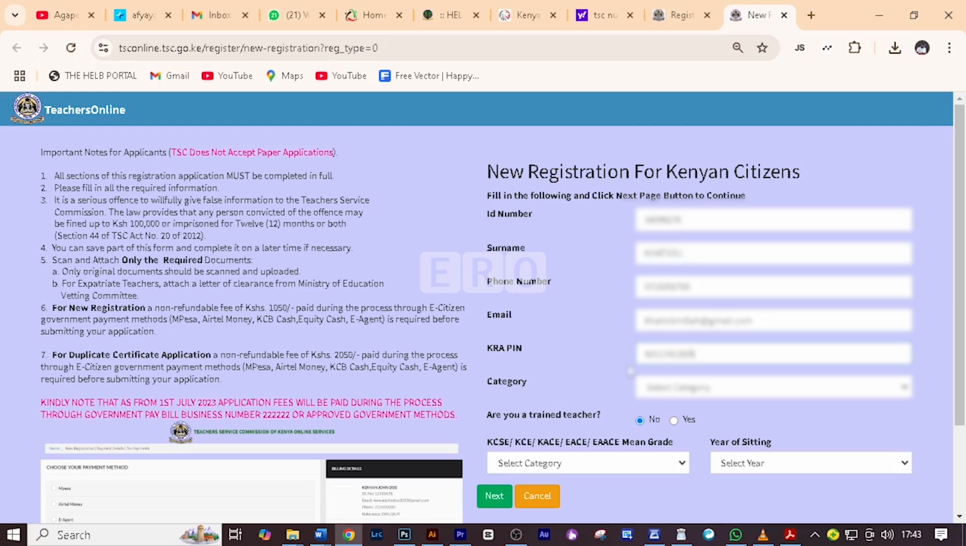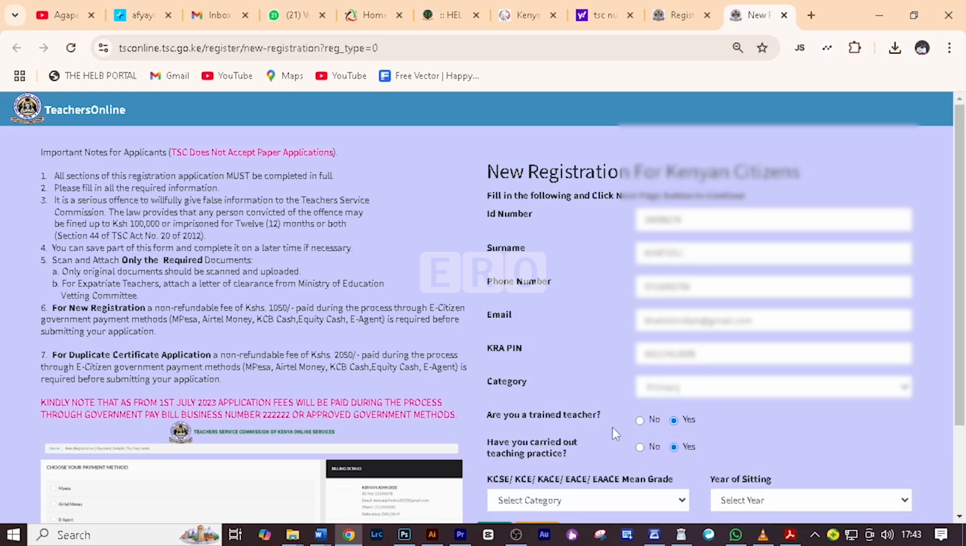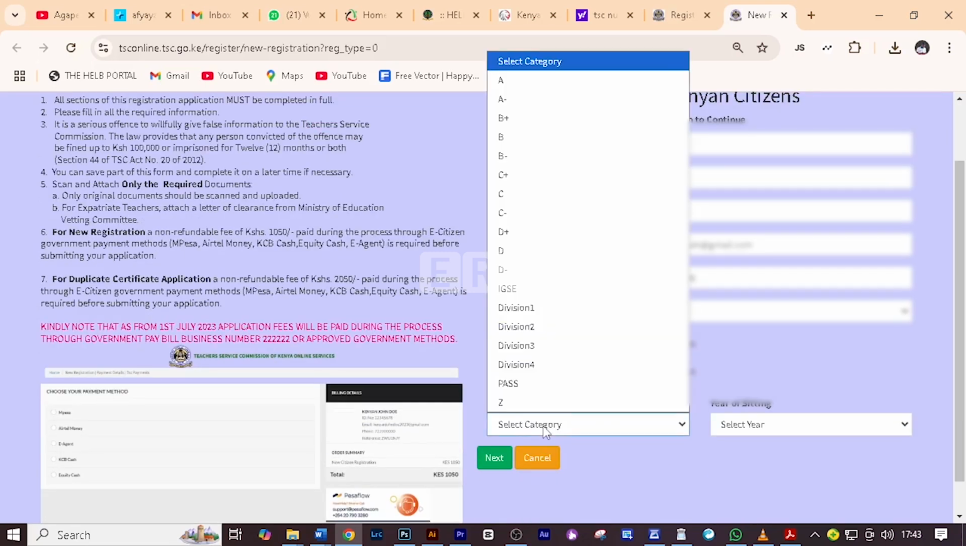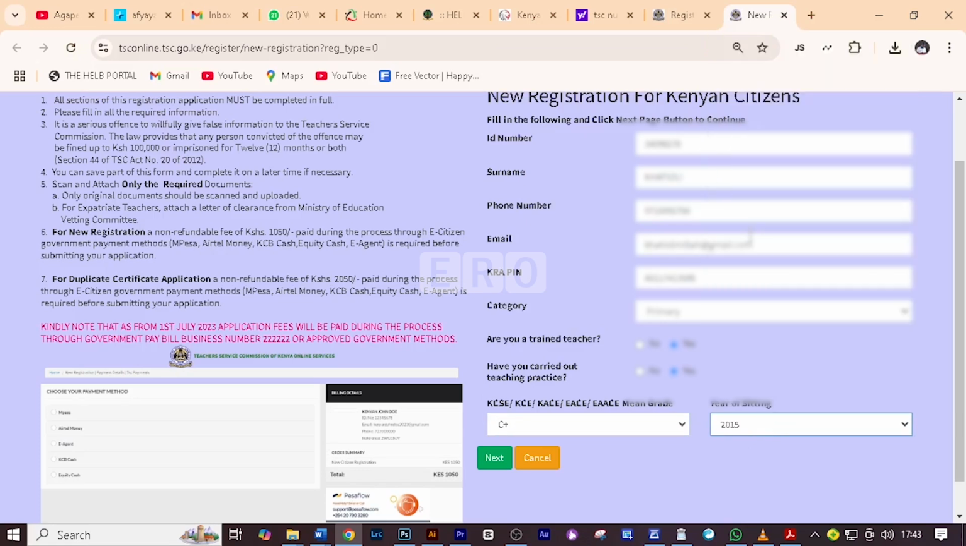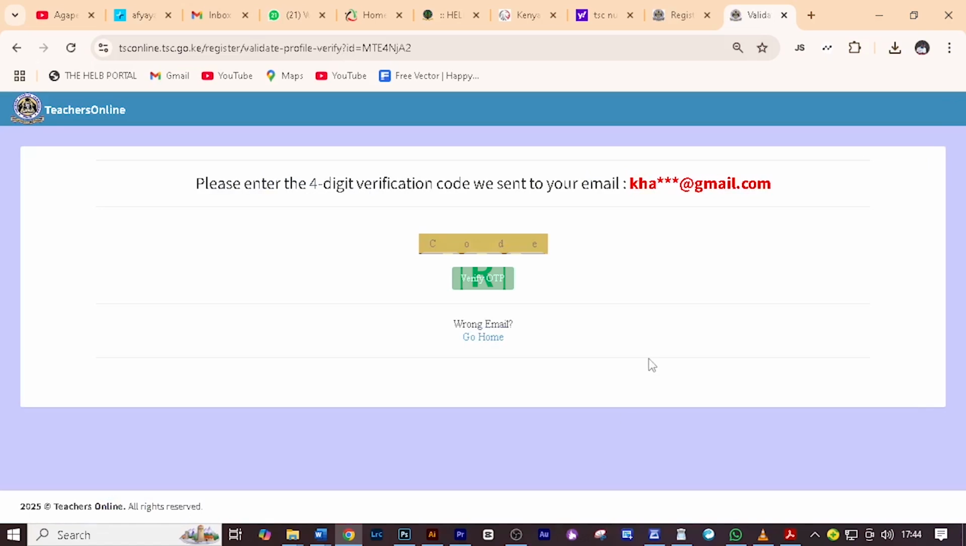And then the category, you choose from these 3. For this case, it was primary. Are you a trained teacher? Yes. Have you carried out teaching practice? Yes. Then you'll come to the KCSE results. What did you score in KCSE? You'll put it here and the year that you sat for your KCSE. Then click next.